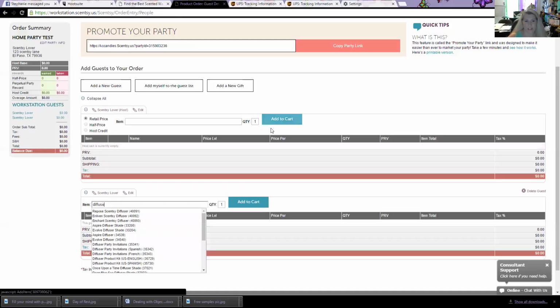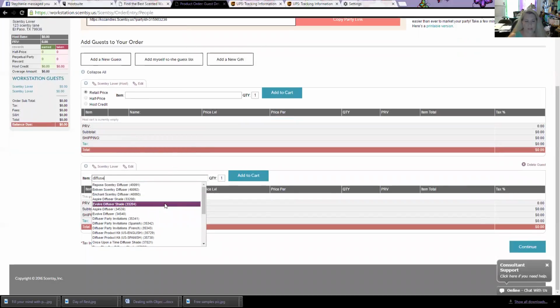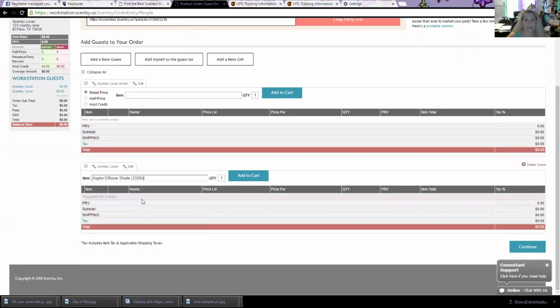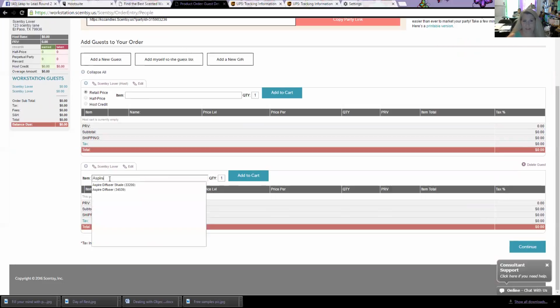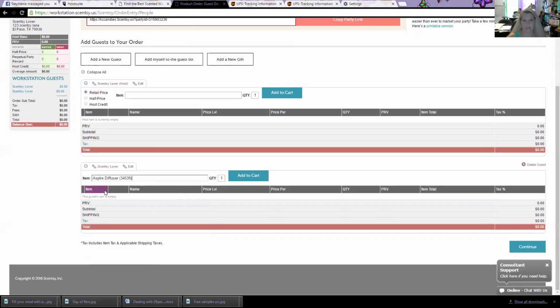As I'm starting to type, you see there's this drop-down box that comes up with all the different types of diffusers. So I look and, oh yes, she wanted to order the Aspire diffuser. Oh, but look, I put Aspire diffuser shade. Whoops, nope, she didn't want to order that. She wanted to order the whole diffuser. So I'm going to just delete that. I'm going to type in just Aspire. Oh, look, I have two choices. There's the shade or the diffuser. I'm going to enter the diffuser, and she wanted actually 2 of those. So I'm going to give her 2 of those, and I'm going to add it to the cart.